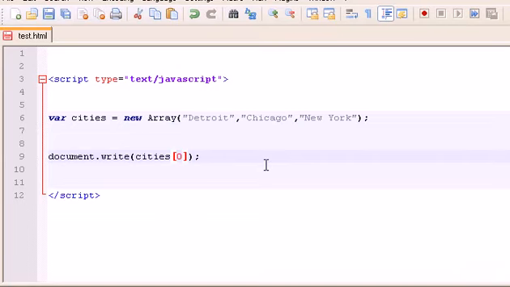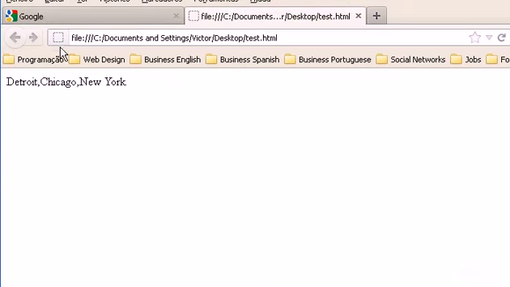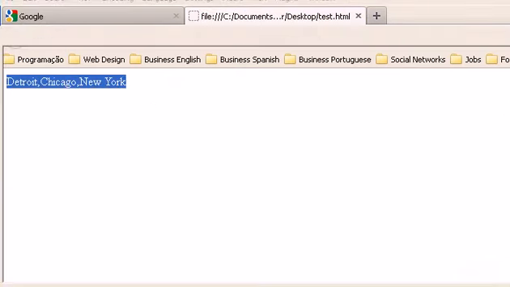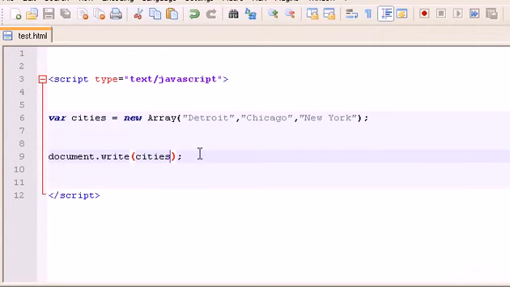Now, if we want to output the whole array, we just type the name of the variable, cities. Let's refresh, and I already have here the result: Detroit, Chicago, and New York. Okay, perfect. Now there's another way you can create an array.